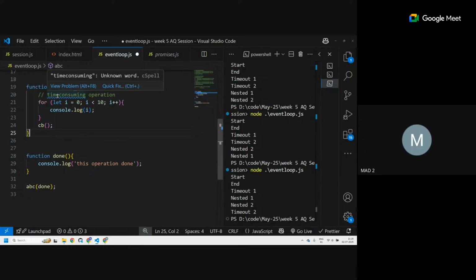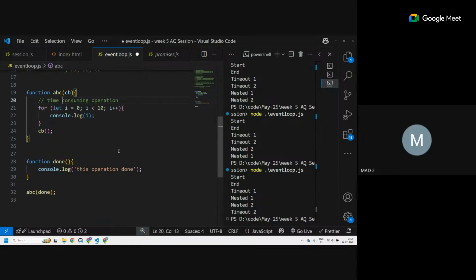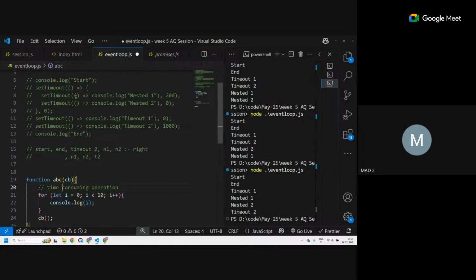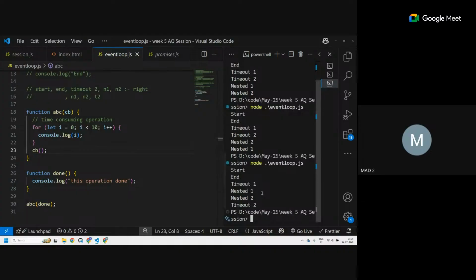Is everyone okay with this? This is one way of doing asynchronous code. This is called a callback based approach, and that is what setTimeout does. It's a callback based approach. We are giving it a function which will execute later on. I'll just run it and check.